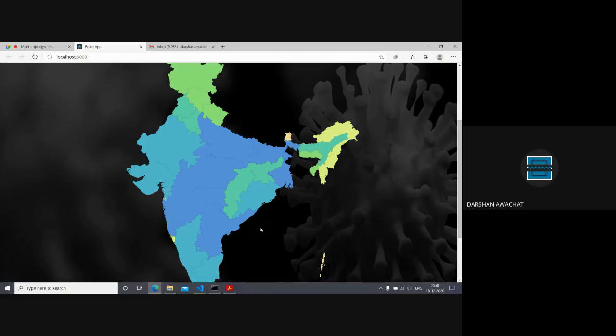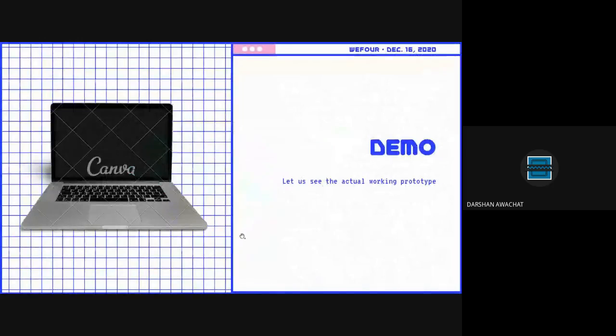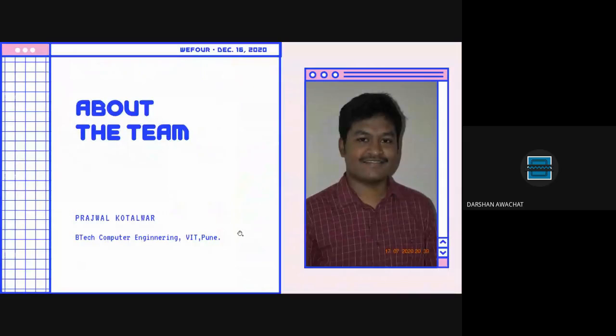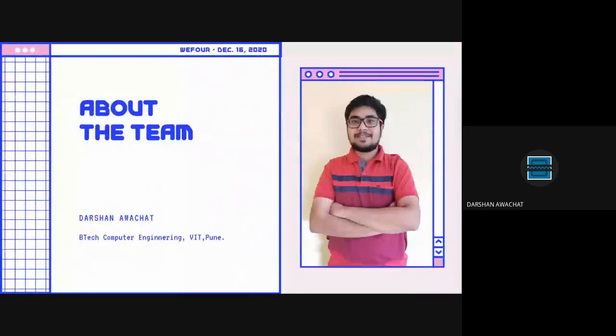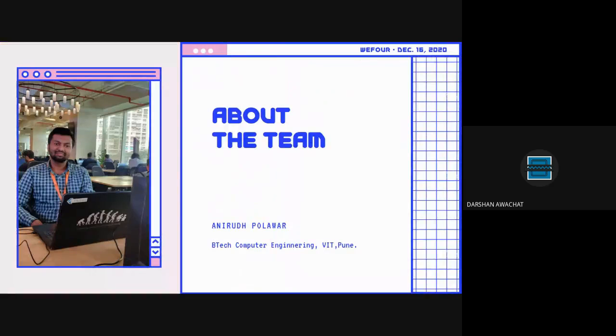So this is the web page that we have created, and the team members are: first, Prajwal Kotalwar from BTech Computer Engineering, VIT Pune; Hemant Pardeshi from BTech Computer Engineering, VIT Pune; Darshan Awachat, myself, from BTech Computer Engineering, VIT Pune; and Anirudh Polawar from BTech Computer Engineering, VIT Pune.